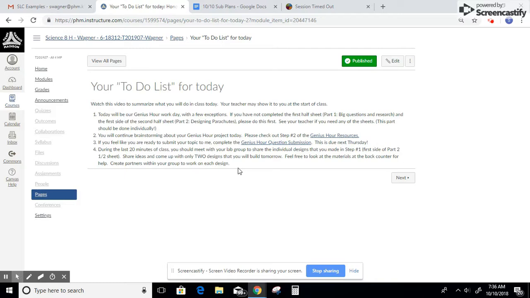So let's look through your list for today. The first thing we need to double check on is if you haven't completed, you got 2 half sheets yesterday. If you don't have these half sheets, just get them from your teacher. The first half sheet was the big questions and research. Just make sure you have the questions answered on that side. You've watched the video, you've made some comments about that. You have looked at your material list, so you see what you've got. Your research should be done at this point. But if you feel like you need to finish that up, please do. That should be submitted today.